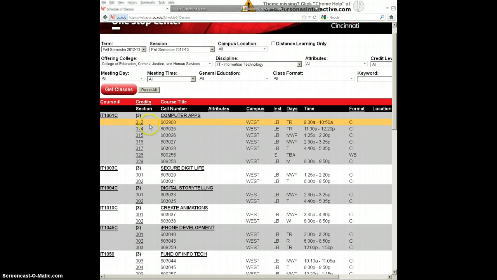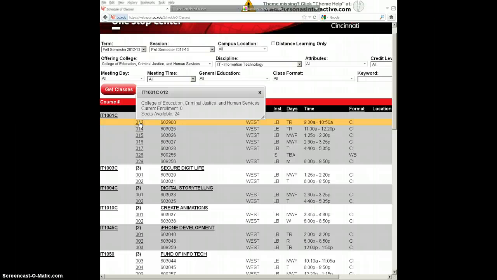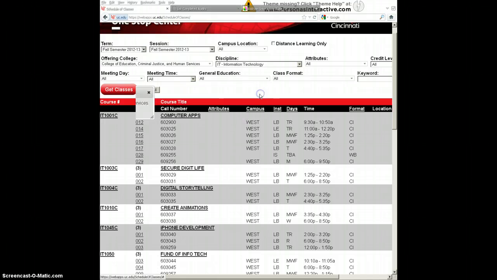So if you were to go to each particular line, you can actually click on each section by itself, and it has the information like the college name, the current enrollment, and the seats available. Because registration hasn't opened up yet, it says 24, so all the seats are still available. Next is the call number for the class that hasn't changed, and it also has the campus. If you remember, I chose only CECH for the college offering, and CECH only has classes on West Campus.